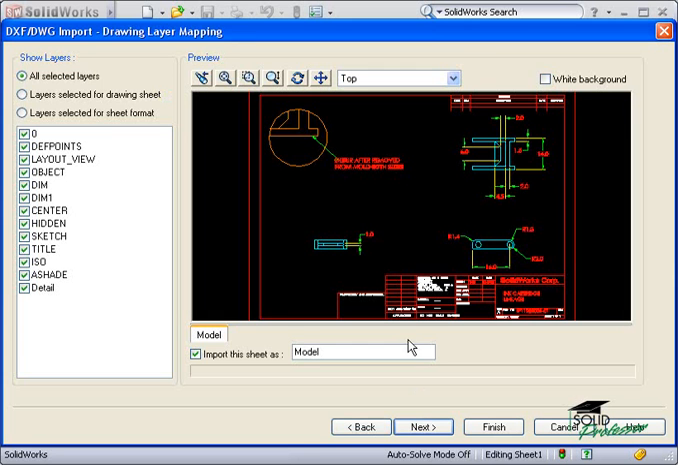Here on this screen, you can see a preview of what will be imported, as well as a list of layers from the original file. If there are any layers you do not want to import, simply uncheck them from the list. You'll also notice there are a few options here at the top that control the imported layers. The default option lets you import all of your selected layers onto a drawing sheet.